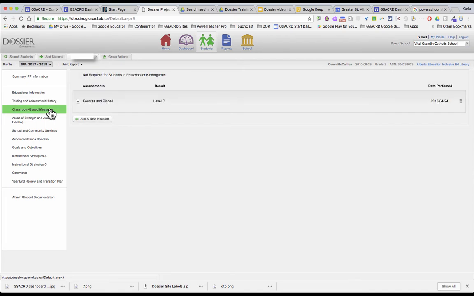Classroom-based measures, we are going to kind of skip over that right now as we're creating a different module called the Student Learner Profile, and that's where you'll be able to enter things like your Fountas and Pinnell, and it'll get pulled over. At the moment, you can manually add those here if you like, but please note they do not currently print out on the IPP.